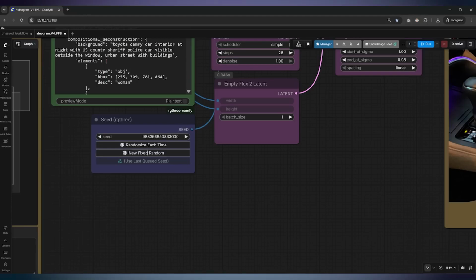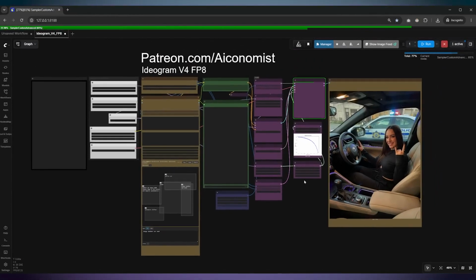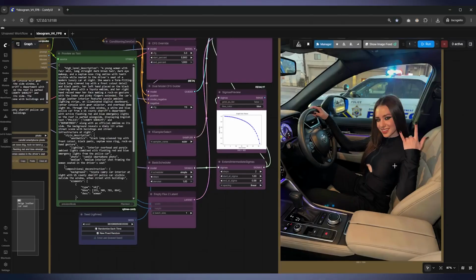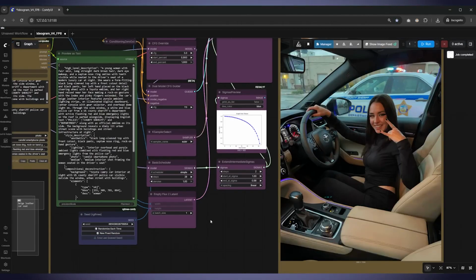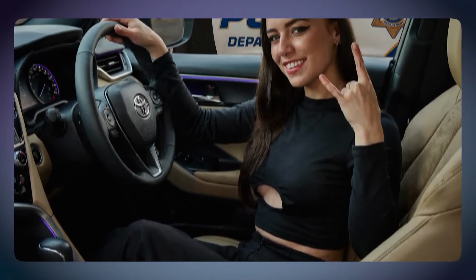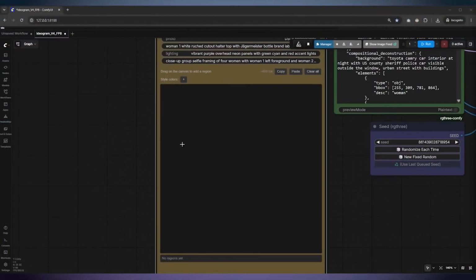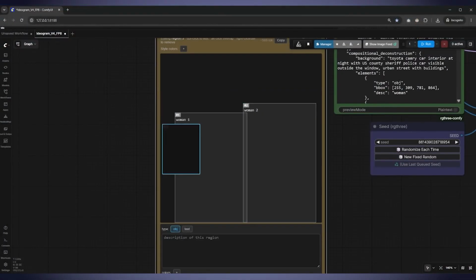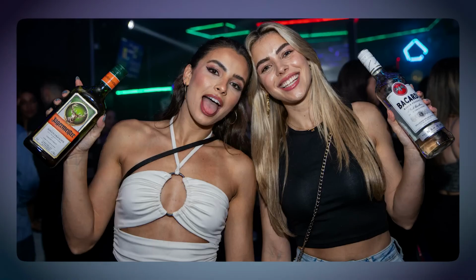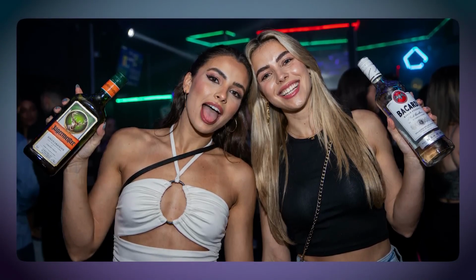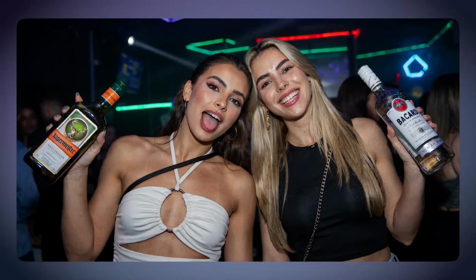If you want a slightly different look, you can just swap the seed number, generate again to see a new variation, and upscale your favorite to 4 megapixels to get an amazing photo like this. So the formula is simple. You either write your prompt or let an LLM generate it for you and set your bounding boxes. You will get incredibly accurate, highly realistic images every single time.